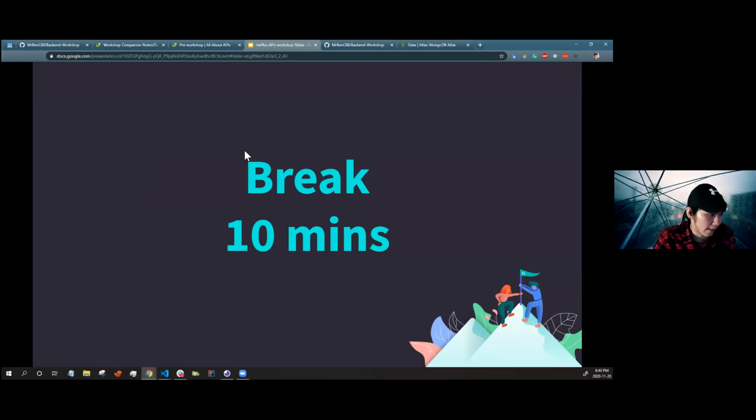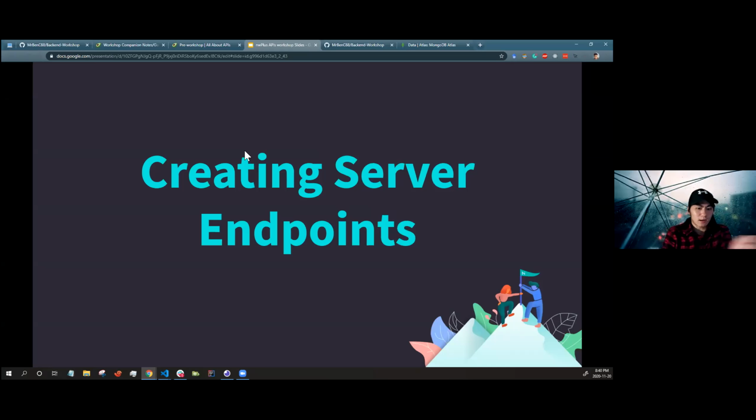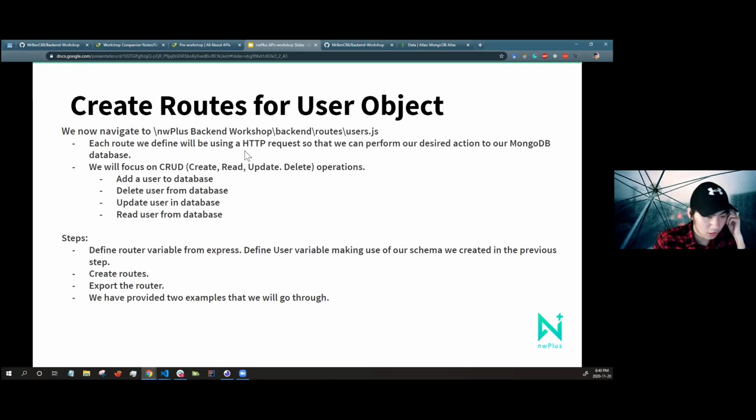So after the break, we'll do a quick review of creating server endpoints. We create the routes for the user objects, and of course we navigate to users.js. Each route was defined by HTTP requests so that we can do a desired CRUD operation, like add user, delete user, update, or read. We had to define the user route variable from Express, define a user variable from the user schema we created in the previous step, create the routes, and then export the router.